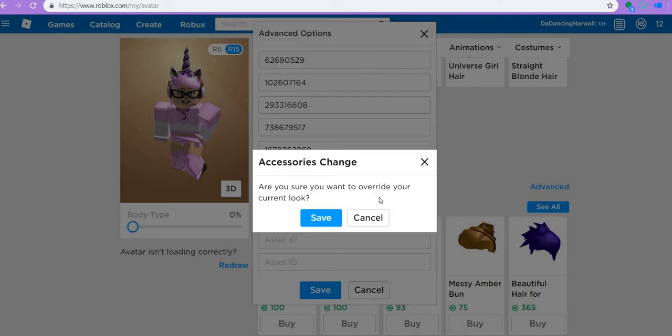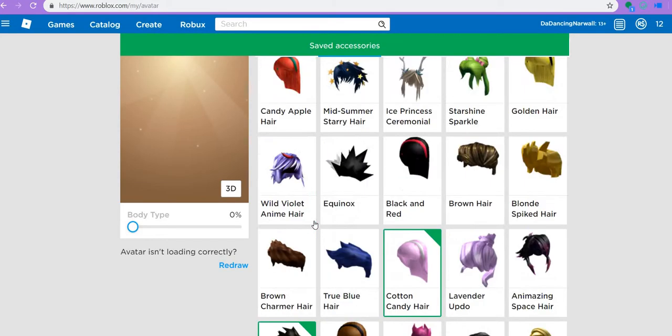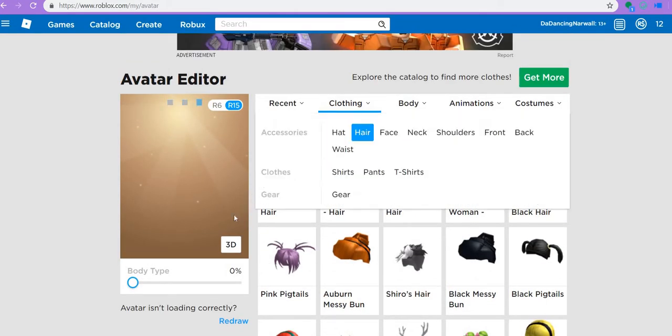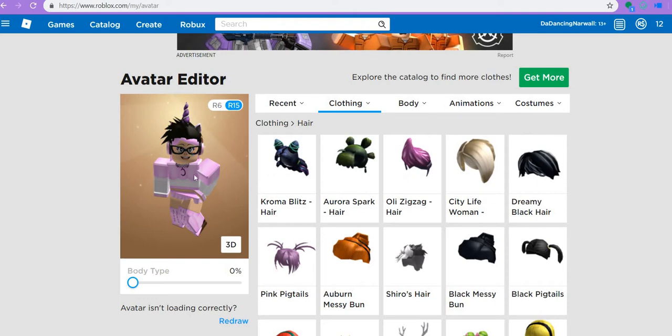And are you sure you want to override your current look? And you're going to say save. And then, if it worked, it would say saved accessories. And then, as you can see, there's more than one hair on me right now. So that's really it I have for you guys today.